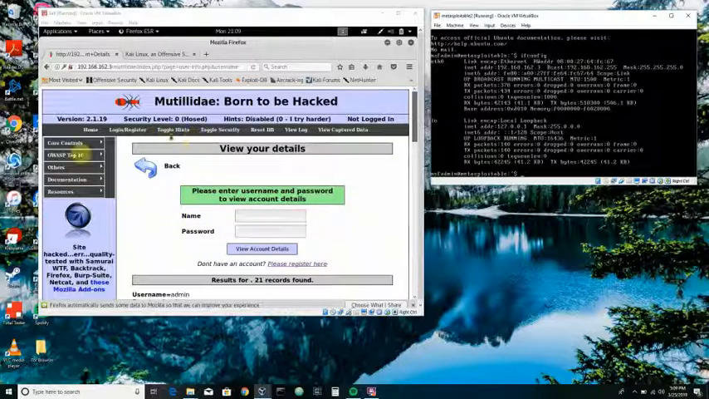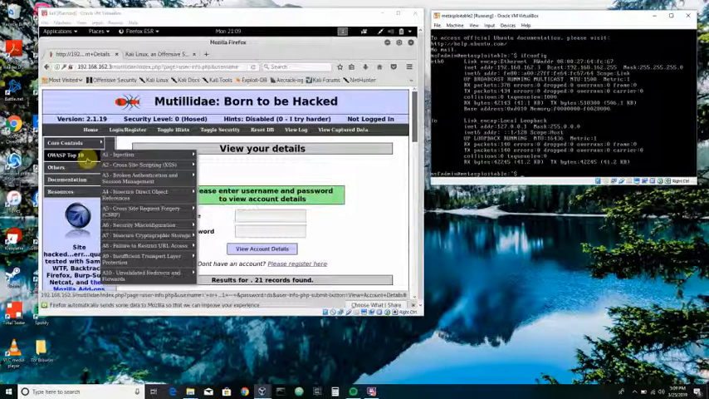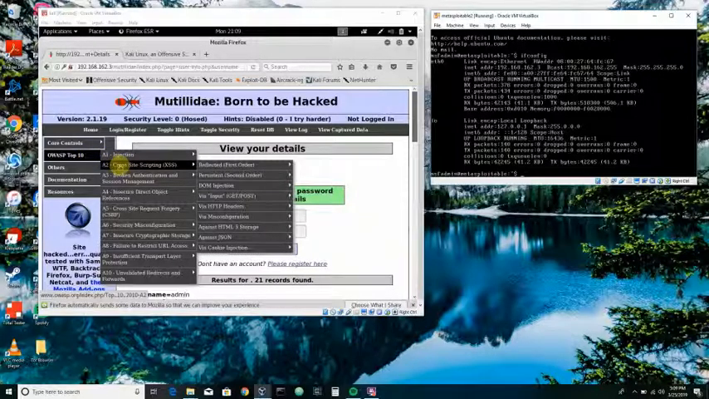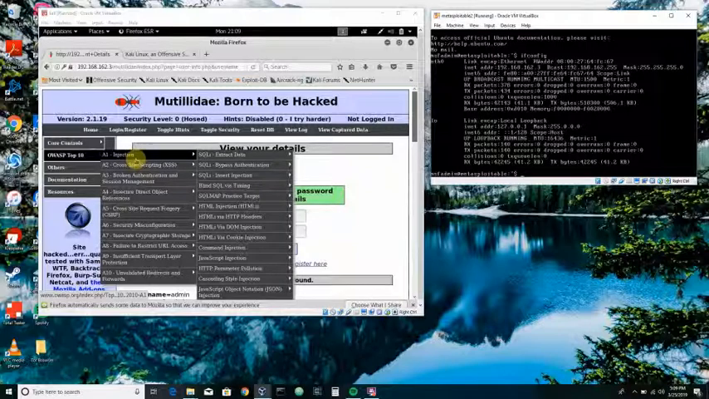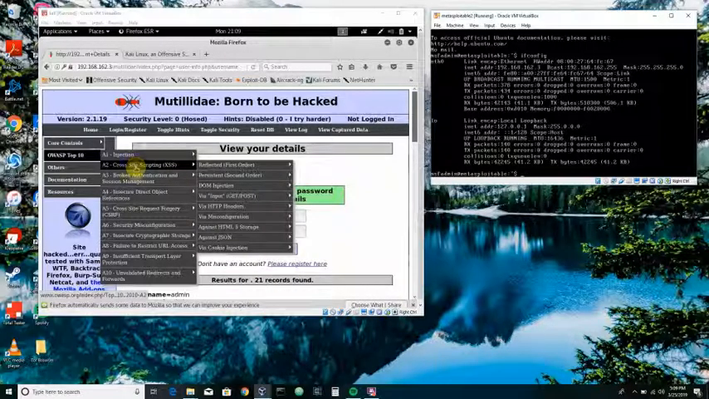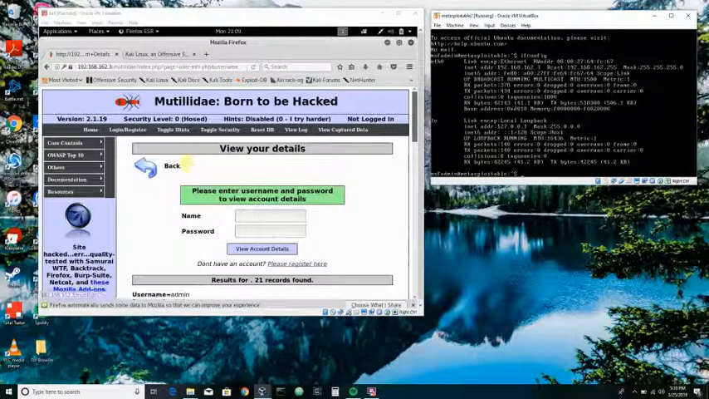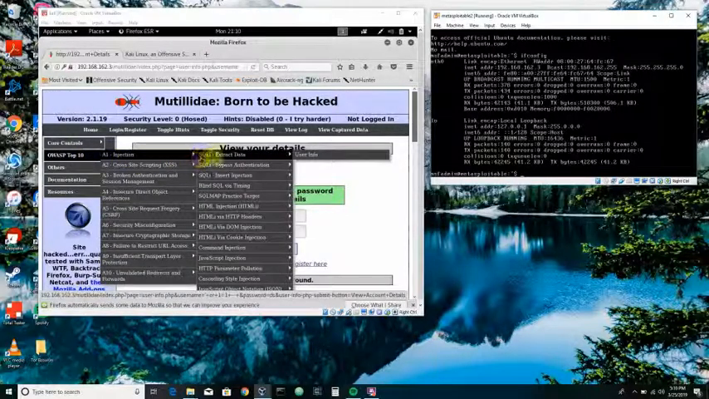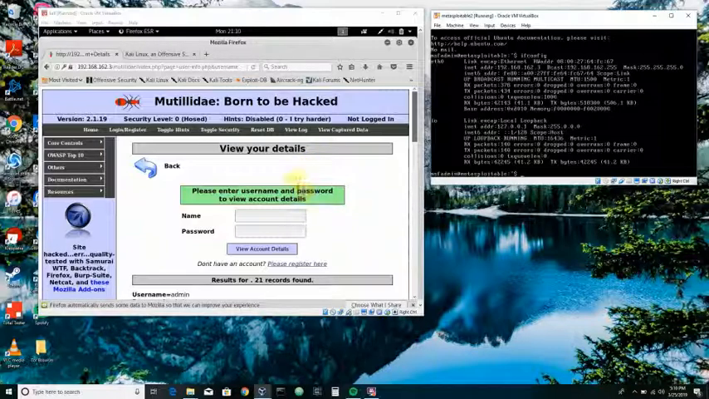And this Mutillidae allows you to perform various web application attacks, such as injection, SQL injection, HTML injection, cross-site scripting, and more. Today I'll be demonstrating the SQL injection, how to extract data you shouldn't otherwise be able to extract, using a SQL command that alters the query, bypassing authentication. So without further ado, I already have it here, but I'm going to demonstrate again.